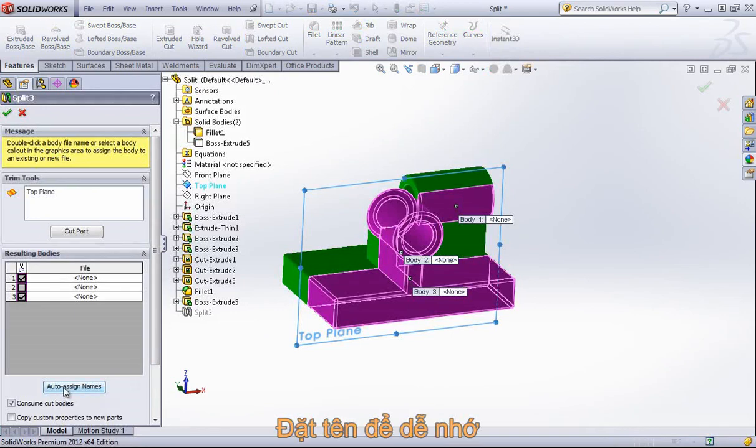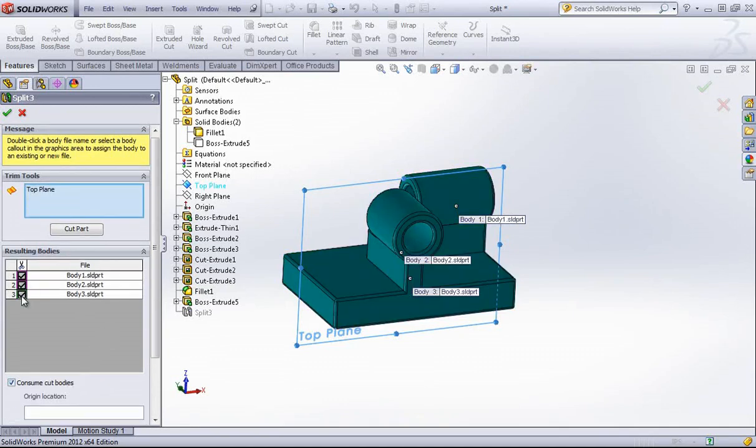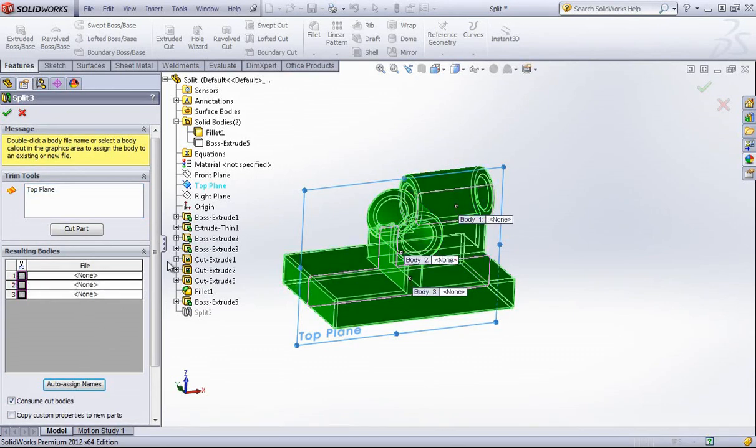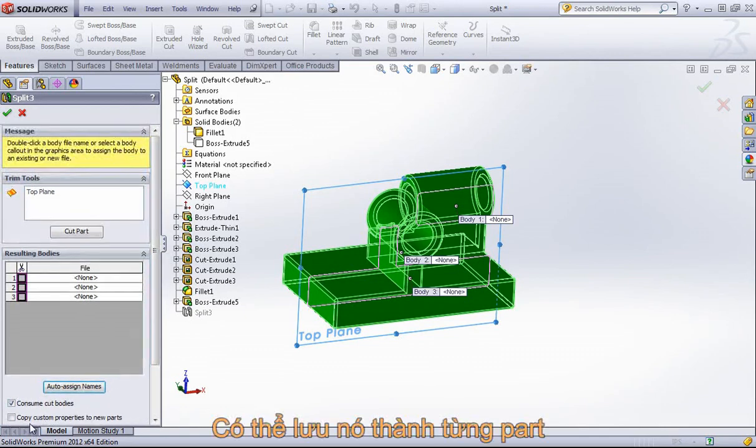You can also assign names, which makes this easier to save out each individual body. And if you have any custom properties set up, you can save these into the new parts that you'll create from these bodies.